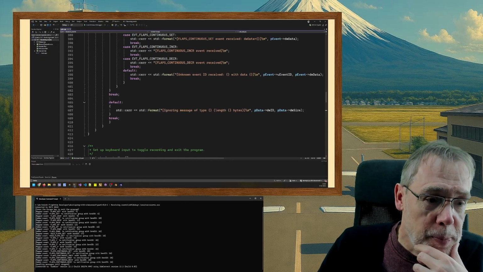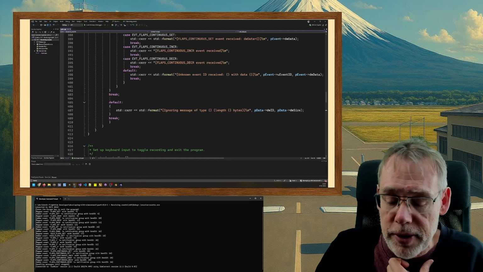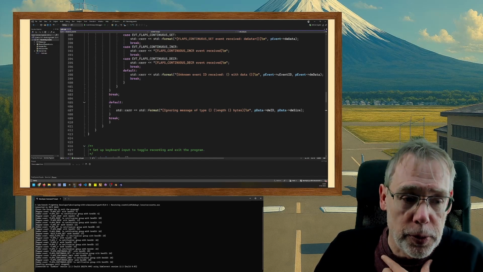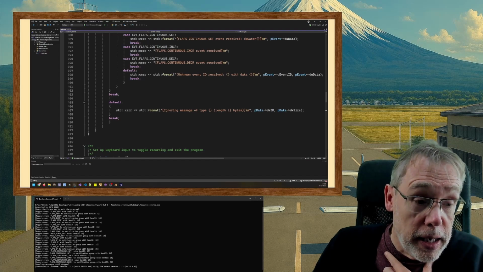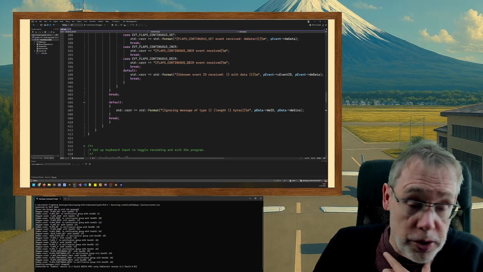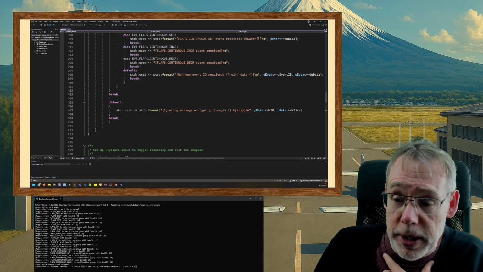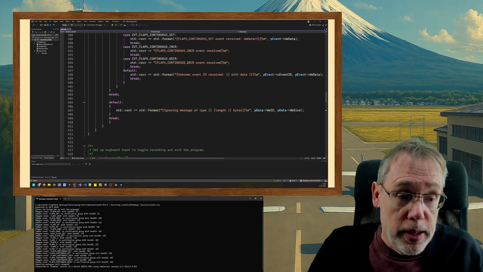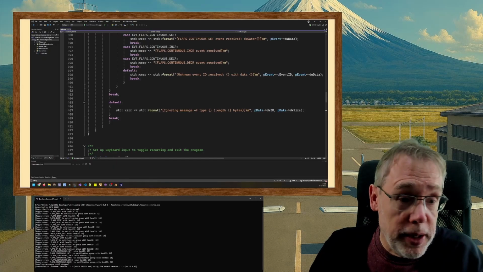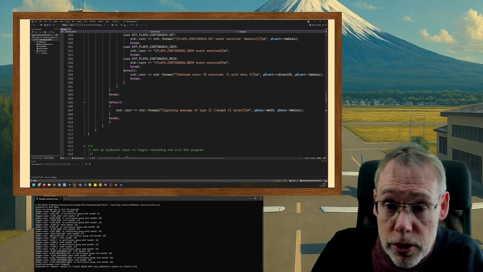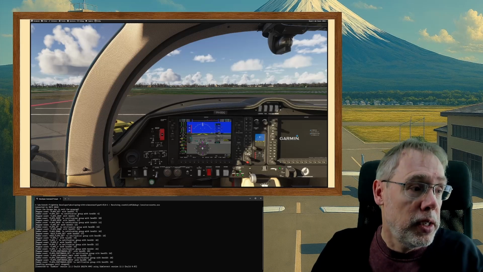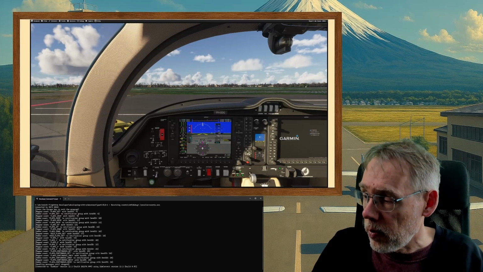And then here we get messages for all the different events that we're now subscribed to. And it gets an open message, so it's connected to Flight Simulator. Flight Simulator is running, and now we can do things in Flight Simulator. So let's switch to the Flight Simulator. Here it is.